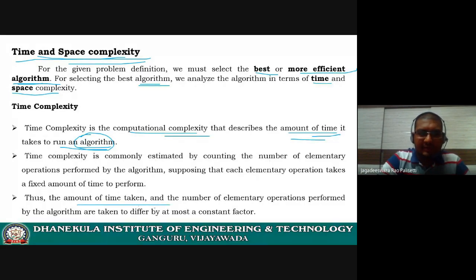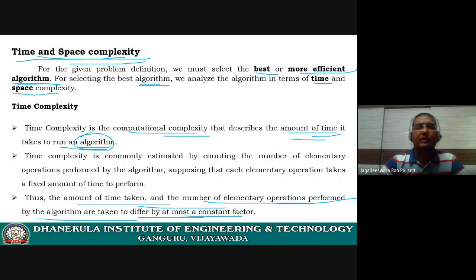Thus, the amount of time taken and the number of elementary operations performed by the algorithm differ. All these are theoretical. As we discussed, every line of your algorithm may contain a different statement. It may be a declaration statement, an initialization statement, a simple arithmetic expression, a for loop, a while loop, or a function calling statement.